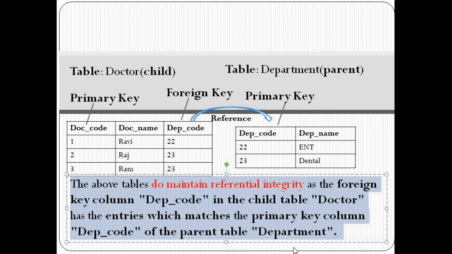Now with this, I end my presentation today. In my next presentation, I shall be discussing the different types of constraints.